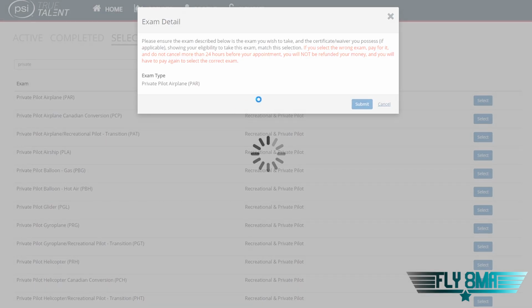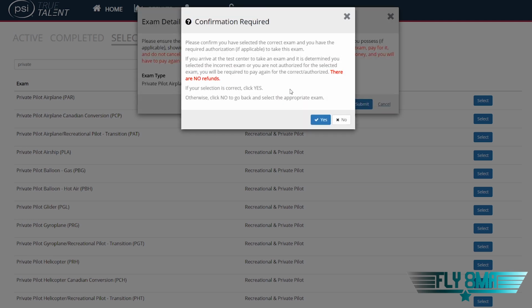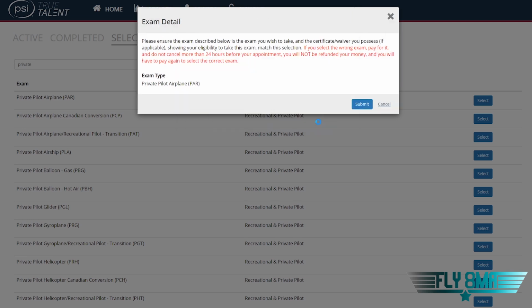We'll select that. And now they give us this whole thing saying, hey, make sure you pick the right one. If there's any doubt in your mind, reach out to a CFI or call PSI directly and say, what test am I supposed to be taking? Private pilot airplane PAR is the correct one for private pilots. But if you're doing instrument or commercial or FOI or anything else, make sure you're selecting the right one, because once you pay for it, they're not going to give you your money back. We say, yes, we understand that. And I get it. There's no refunds. We'll acknowledge all this.